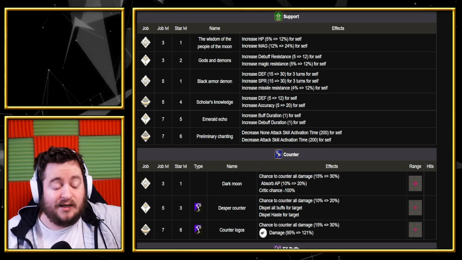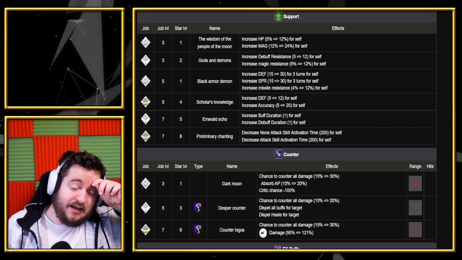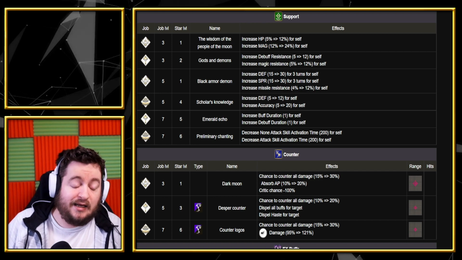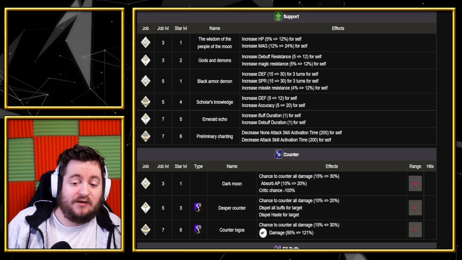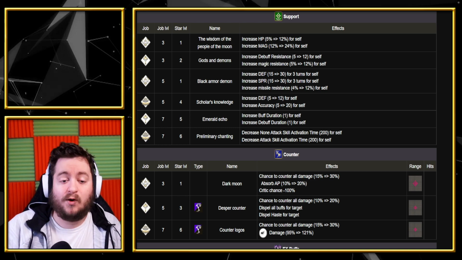PvE-wise, he's good. He has buffs for the party. He can give dark resistance up, right? He can be kind of a tank. He can have different resistances. He can counter drain AP in PvE. He can counter dispel. He has all of the things that are going to make him work in PvE.